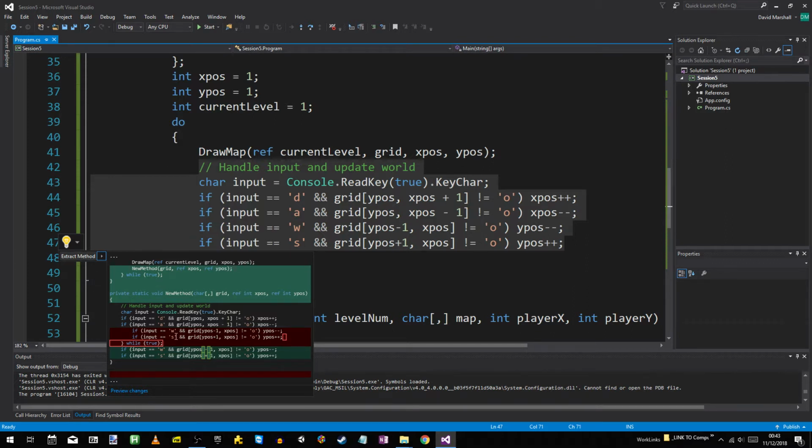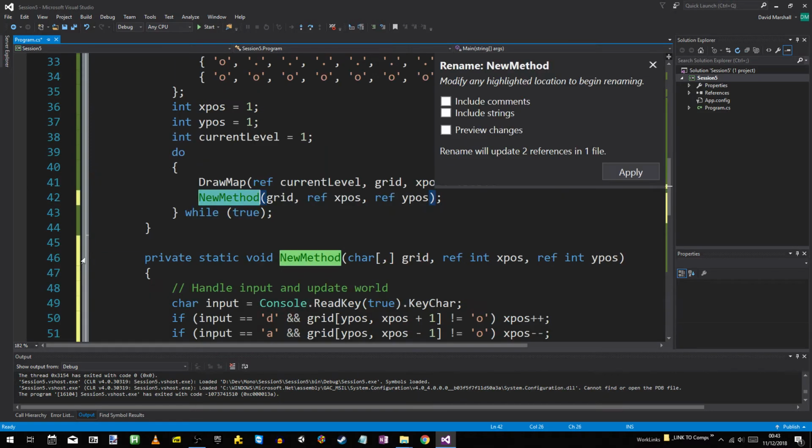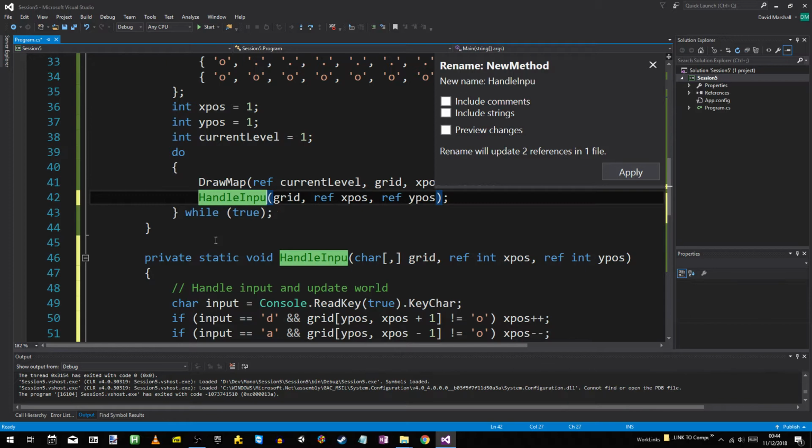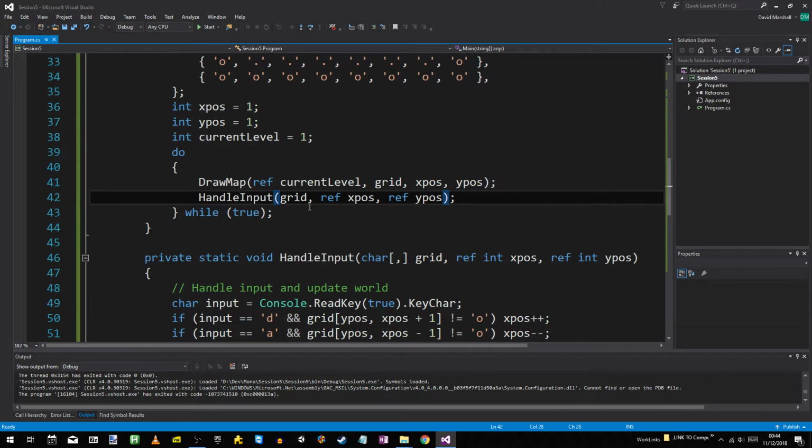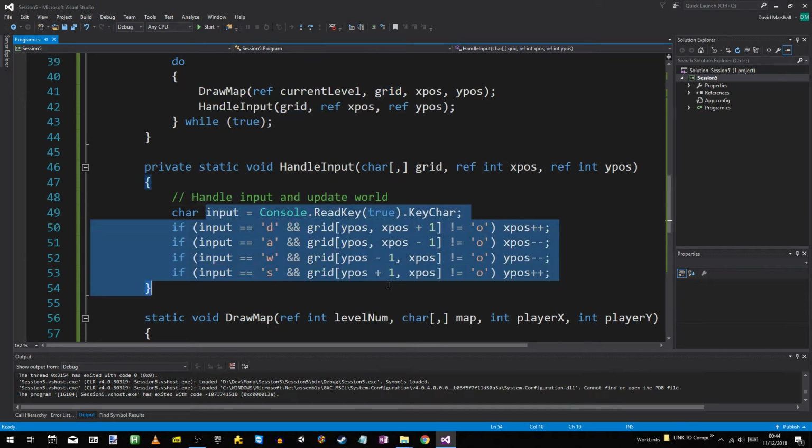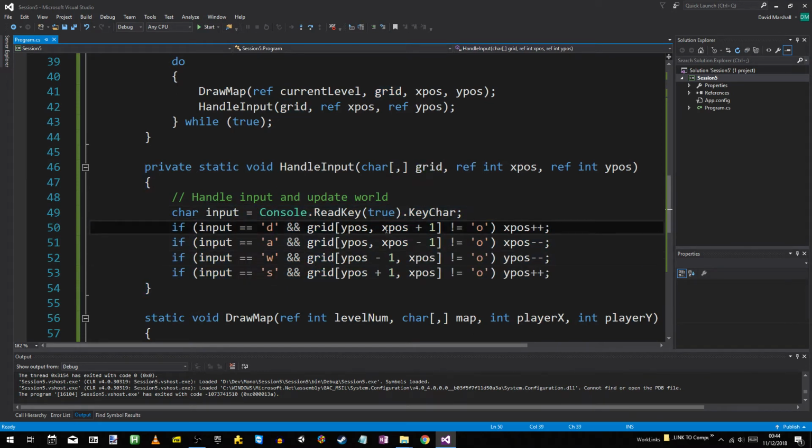It will give you a quick preview of how that will look. If you're happy with it, go ahead and do it. It calls it new method. Make sure you give it a better name than that. Handle input, perhaps? Now, it automatically figured out what parameters it's going to need to be able to run this code. So it's accessing the grid, the Y position, the X position. It automatically put those in as parameters and arguments to match. It's very handy to make sure you don't miss any of those.